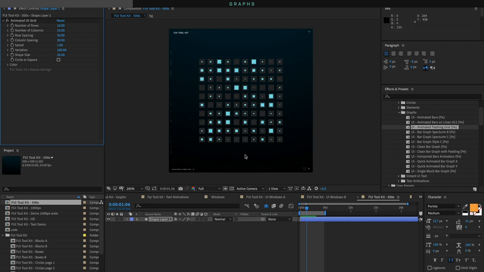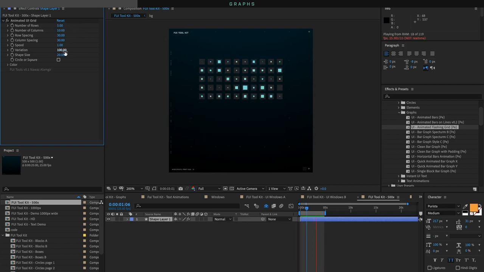Flashing grid, quite a simple one. We've got some controls here. We can change the number of rows and columns. So let's change the number of rows to 5. And then maybe make them circles.